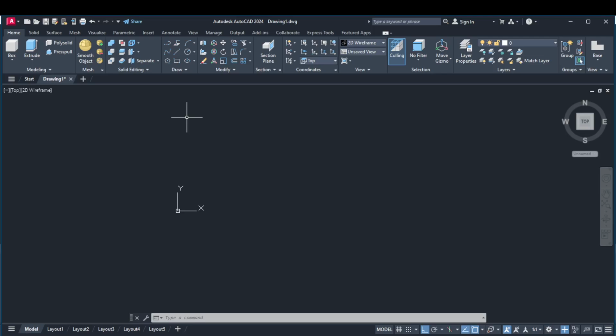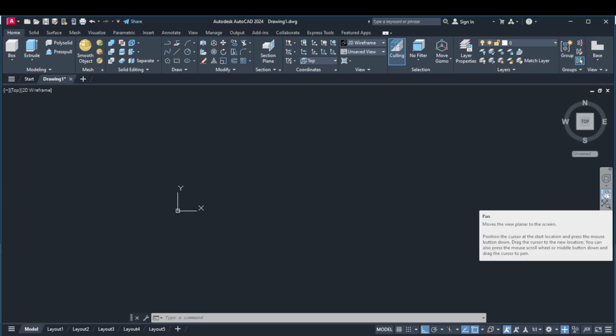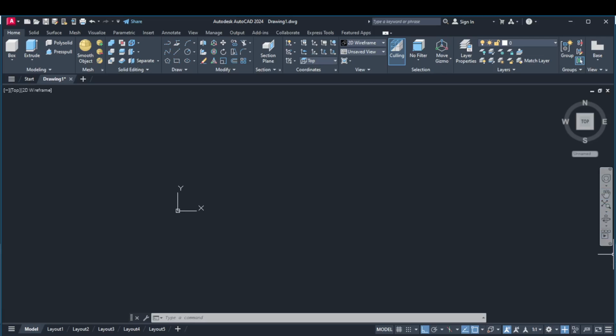Again, whenever you want to minimize your drawing, you can use this to minimize it. You can use this to maximize your drawing, and you can use this to close that drawing of yours. Again, when you move downwards here, you will see that we have a view cube and the navigation bars.